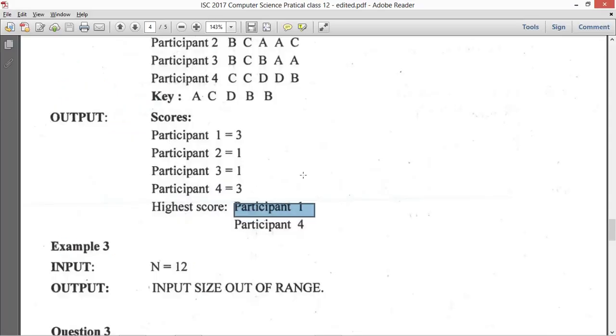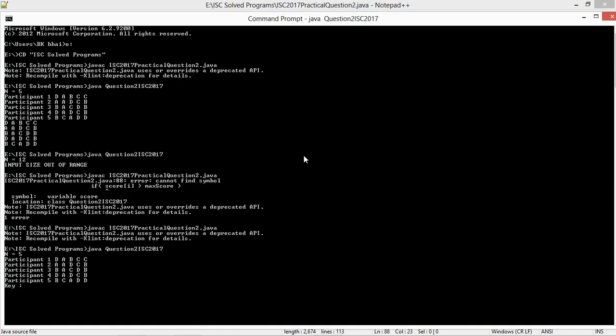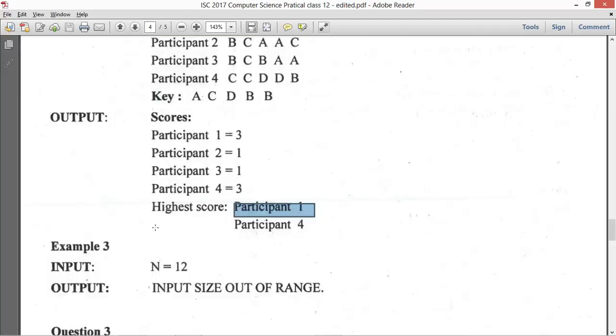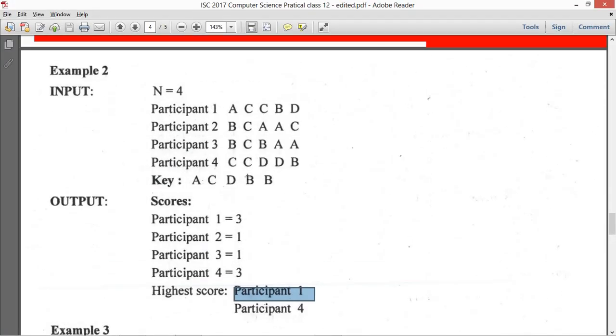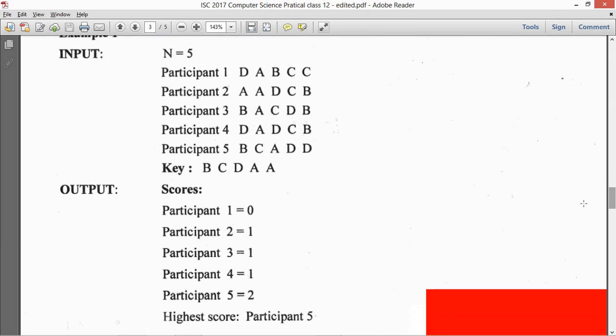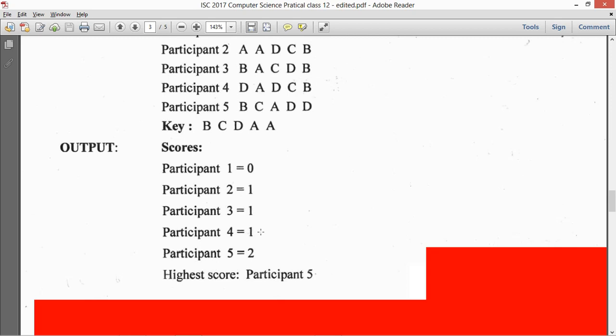Okay, now I have to enter the key as ACDBB. So 03121. Sorry, 03121. So it is 03. Oh, okay, this is the first case. So 03121. Okay, my output is not correct.